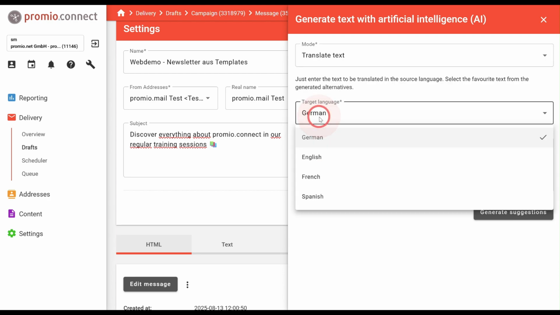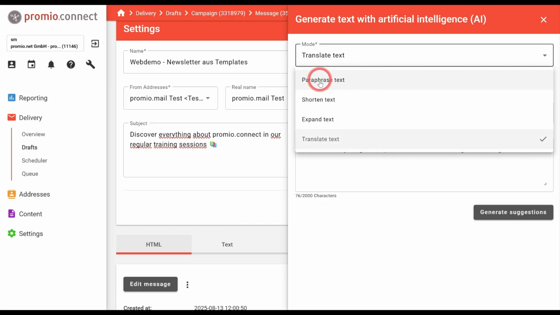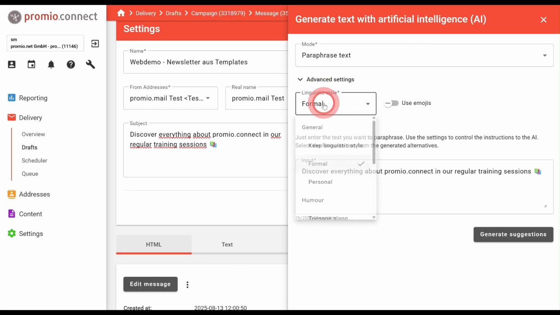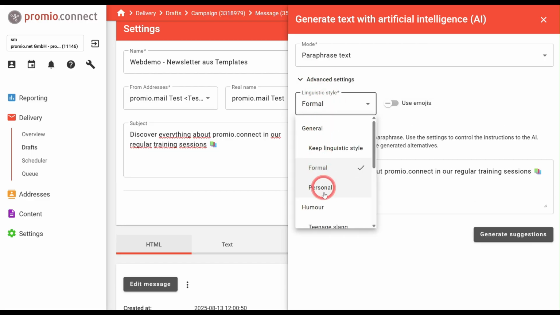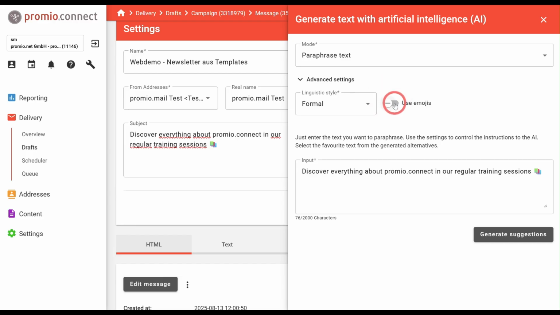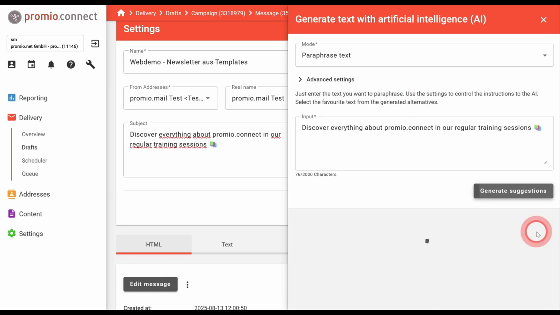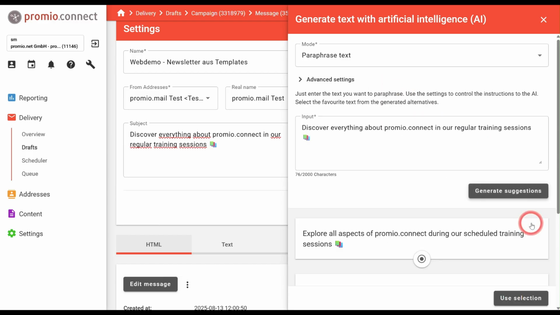In the settings, you can choose from 4 languages in translation mode and select the language style for rephrasing, shortening, or expanding. You can then conveniently generate alternative suggestions for your subject line.